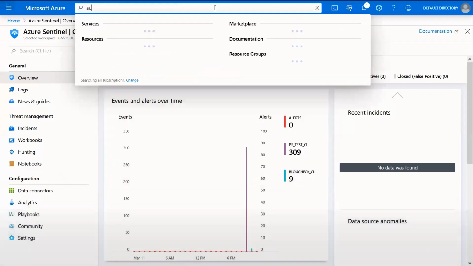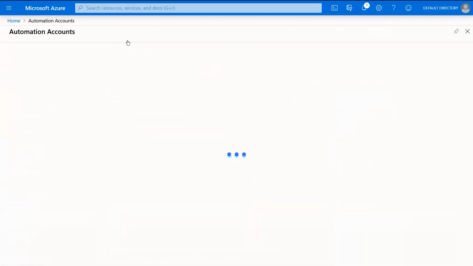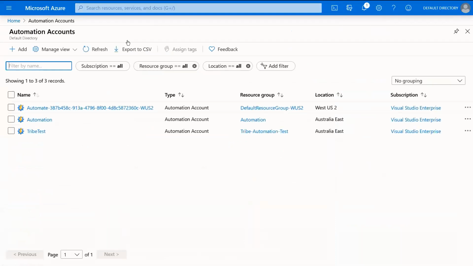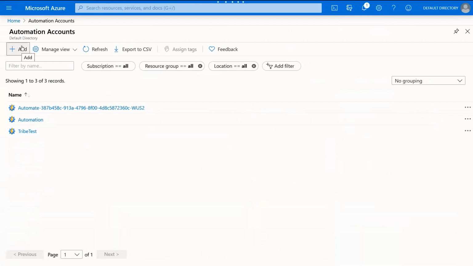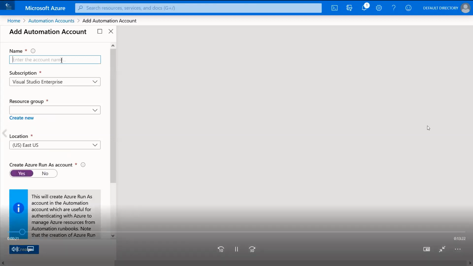The first one is an automation account. I'm using this simply to run a script. And I find this the easiest way to do it instead of functions, just because of the integration between this and logic apps, which we're going to use in a second. So I create a new automation account.